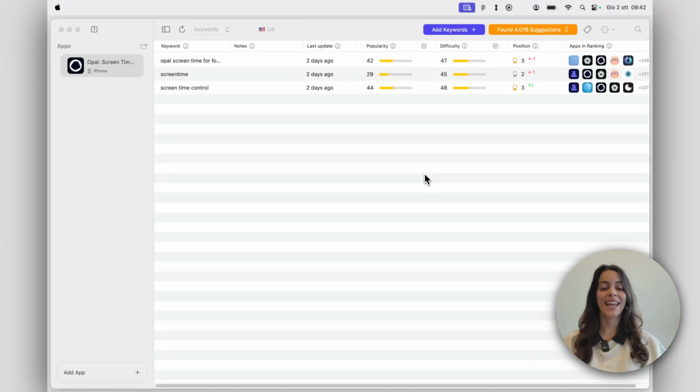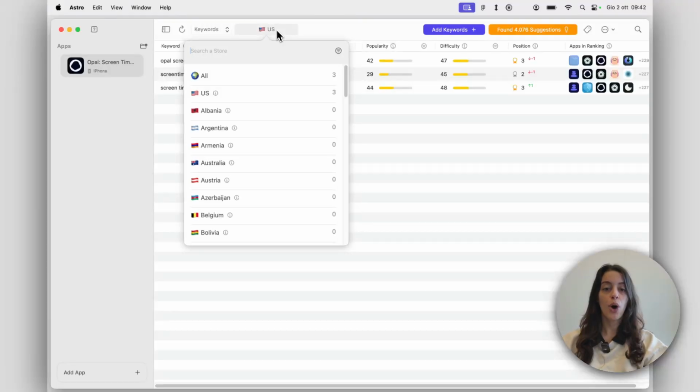Welcome back, everyone. Once you've added your app, it's time to add the keywords that you would like to track in Astro. First things first, you need to select the store, which you can do with this button at the top or with the shortcut Command L.